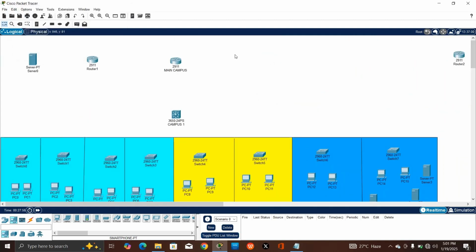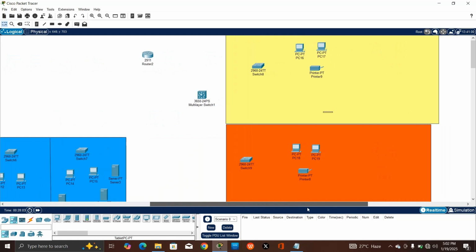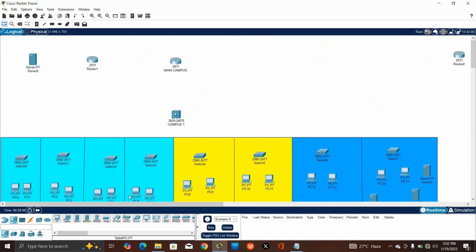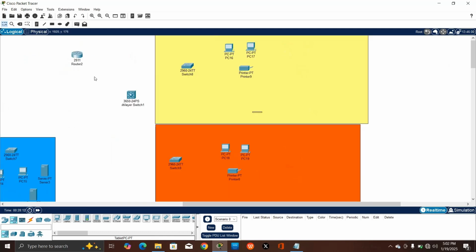So yeah, I just finished the decoration, and this is what it looks like. I know you might call my decoration crap or anything, but just laugh at me. I haven't written the names yet, but this is what the decoration will look like in case you want to decorate. This is the main campus, campus 1, and this is the second campus, campus 2.